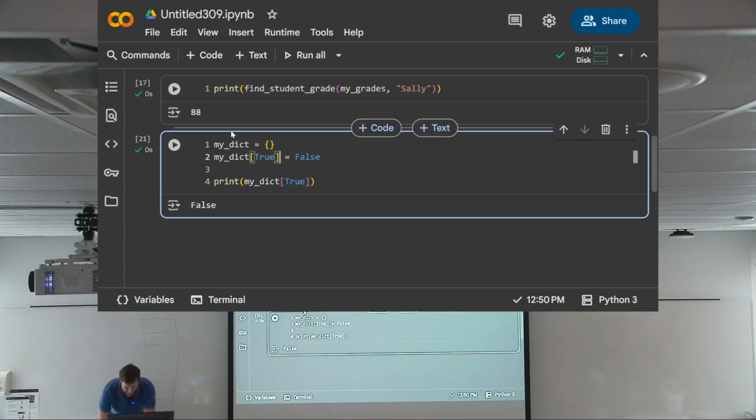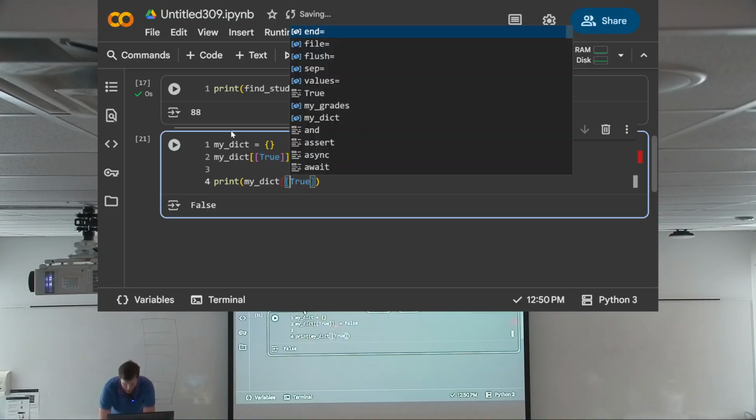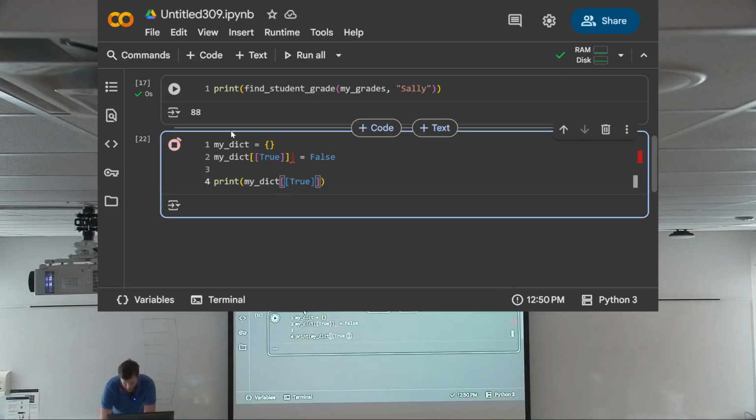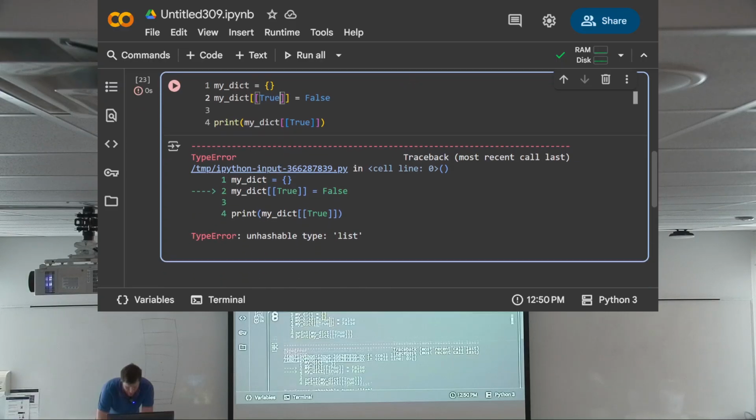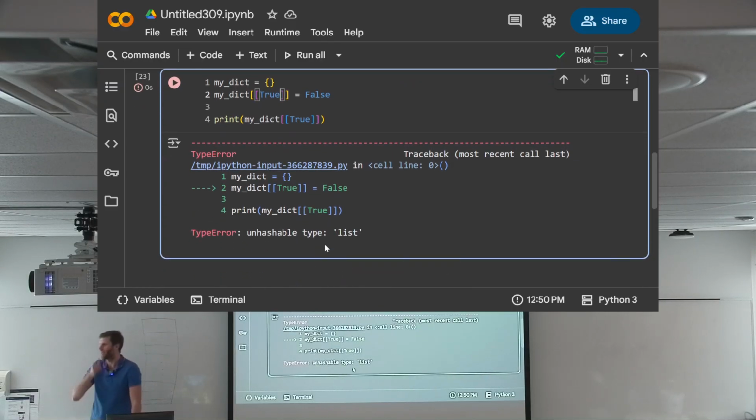So what if I instead gave it a list? What if I gave it the list true? It's going to say unhashable type. So there are limits on what you can use as a key. This is not on the test, okay? I'm just letting you know.